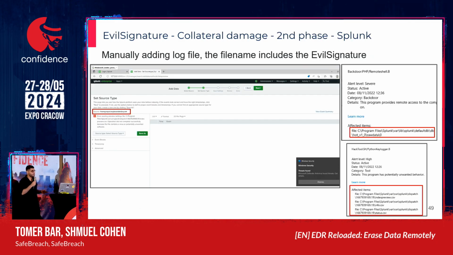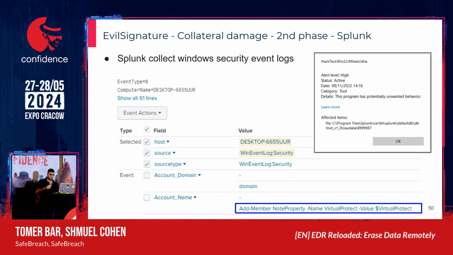We verified it by manually adding a log file with a name that includes the evil signature. Splunk will write the name of the file into its database, and this will cause Defender to delete the Splunk database. The same goal can be achieved automatically as a result of the domino effect when we infected Windows event logs. So the event logs will be collected automatically by Splunk, and added to the Splunk DB, which again will cause Defender to delete it.